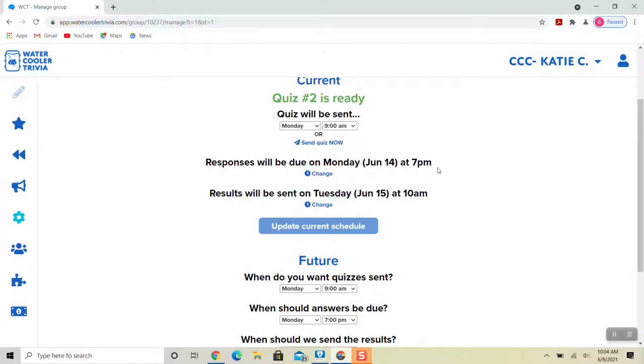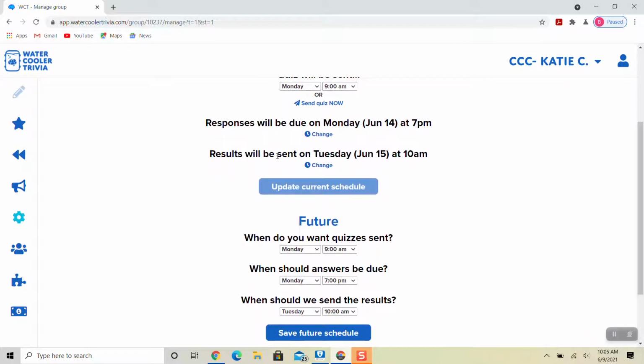For an example, on mine, I gave them from Monday to Thursday to turn them in. And so they have 4 days to complete that quiz. So this is when the quiz will close. So if they try to access it after Monday at 7 p.m., they will not be able to put in their responses. Results will be sent on Tuesday, June 15th at 10 a.m. So these are when the responses are going to be sent out. You will not have to grade these quizzes. Water cooler trivia will automatically take your group's quizzes, score them, and add them to the leaderboard, and you'll get to see who won. You won't have to do anything.